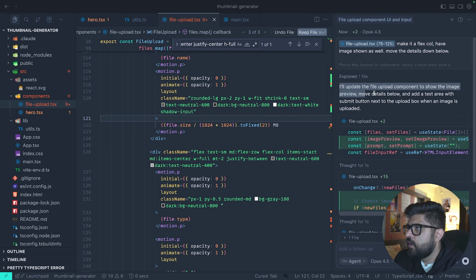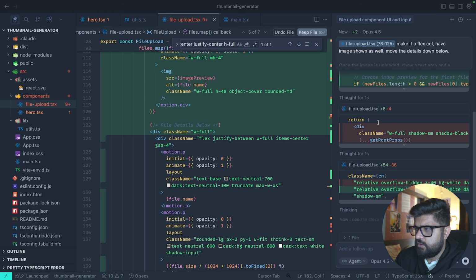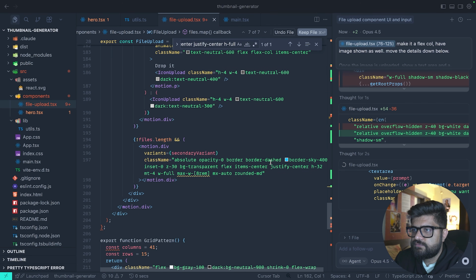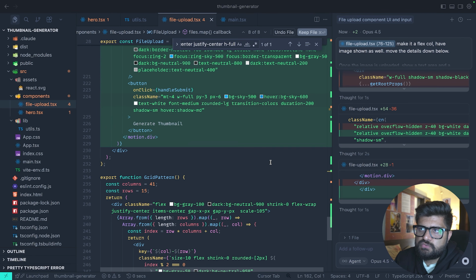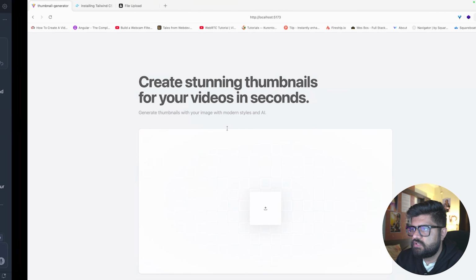What is it doing? I'll update the file component. Okay, image preview, set image preview, prompts and prompt. This is for the chat box. This is for the image. Looks cool. Okay, it is creating the first image preview. That is fine. Cool. This is also fine. Okay, didn't mess it up. That is cool. All right, I'll keep file first because that's what real coders do. They just keep their files.